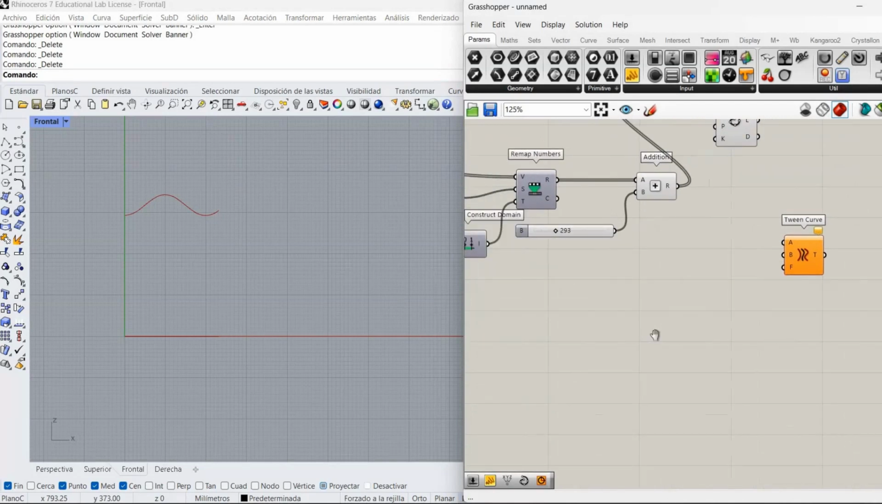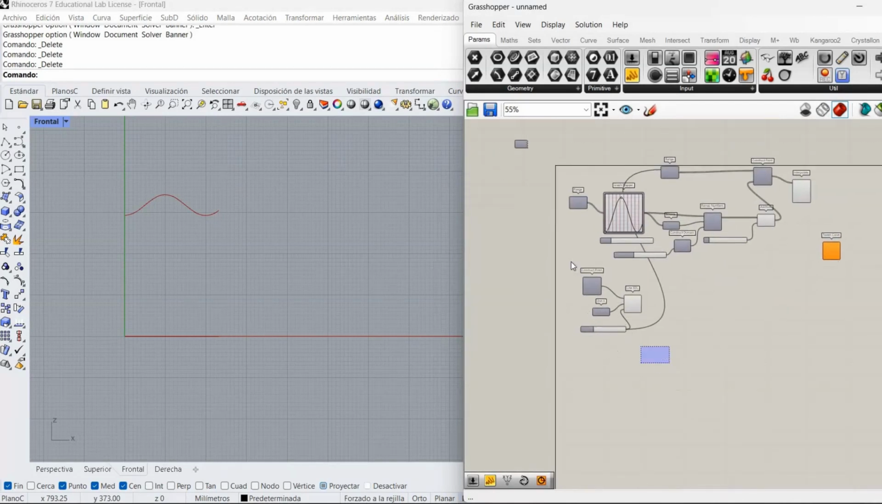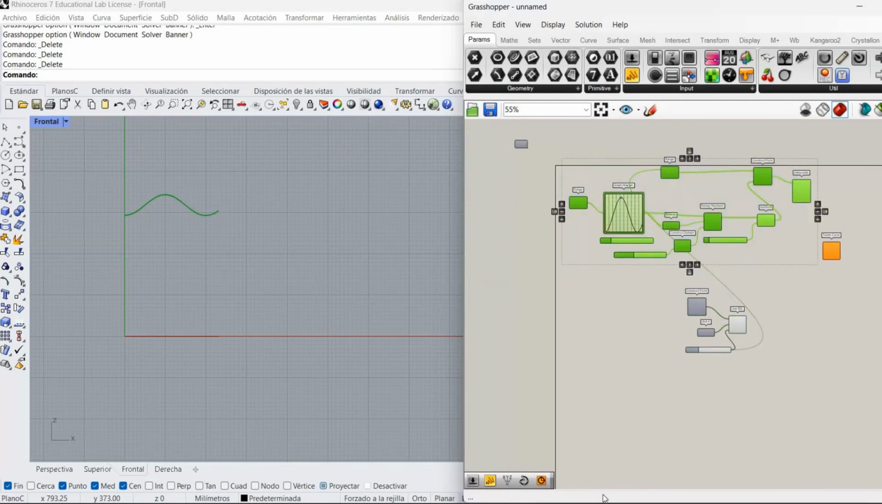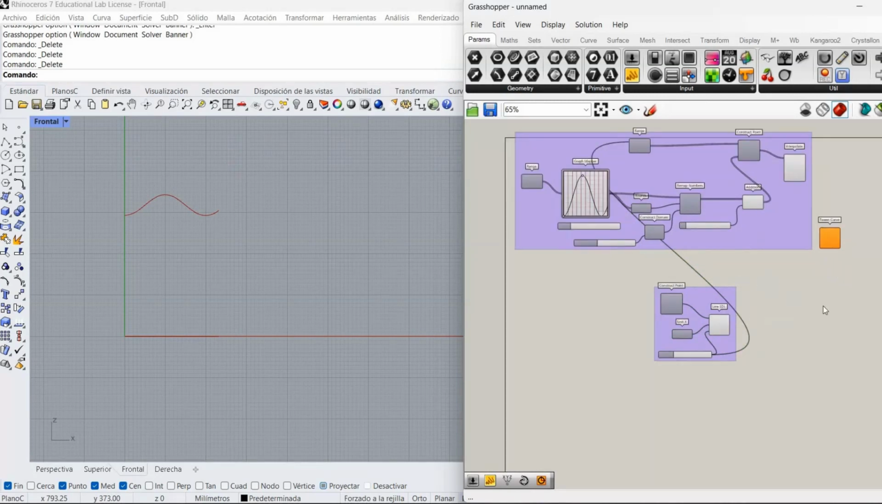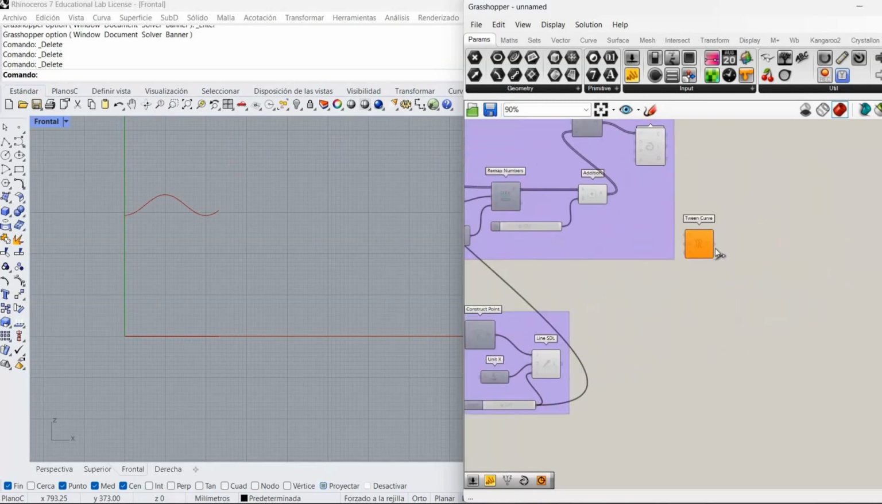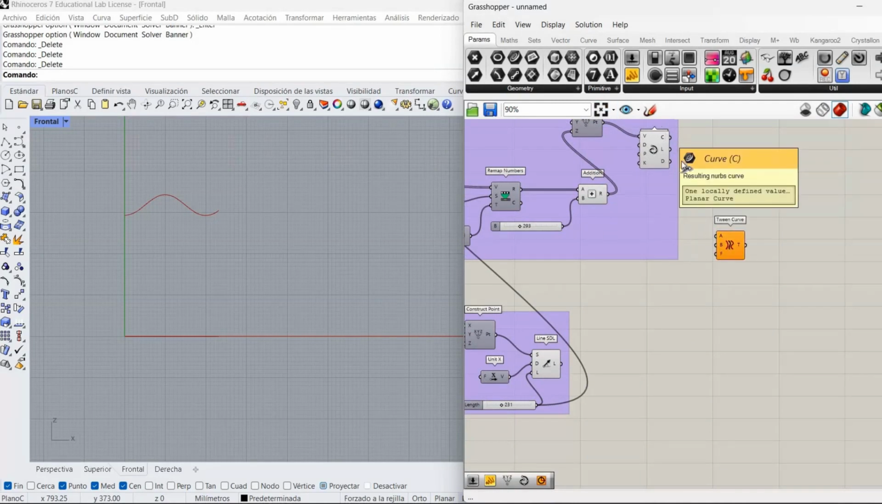Okay, so now that we have our curves, I'm going to bring this here, and I'm going to make a couple of groups out of them, so we have a more organized algorithm. This is one curve, and this is the other curve. And then I'm going to connect one curve to the input A and the other curve to the input B.